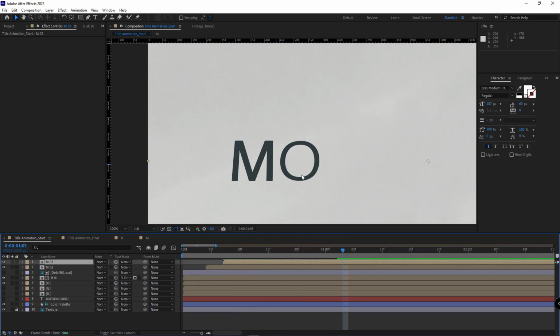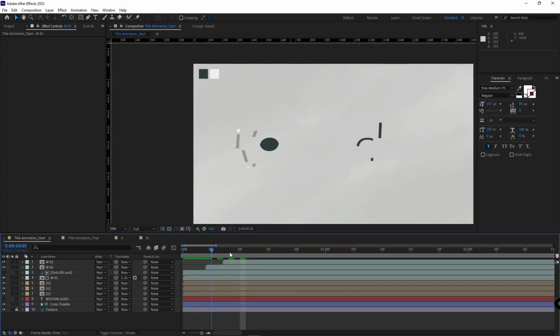As you can see, M is thicker than O. After that, I select the M layers and change their label color so they would be obvious. The same thing that I did with the letter M, you can do it with other letters too and complete the animation.